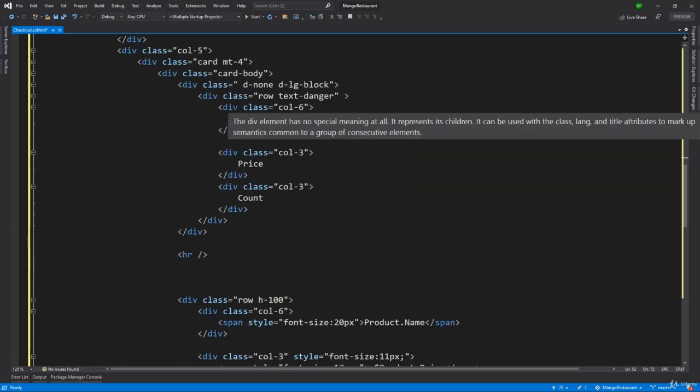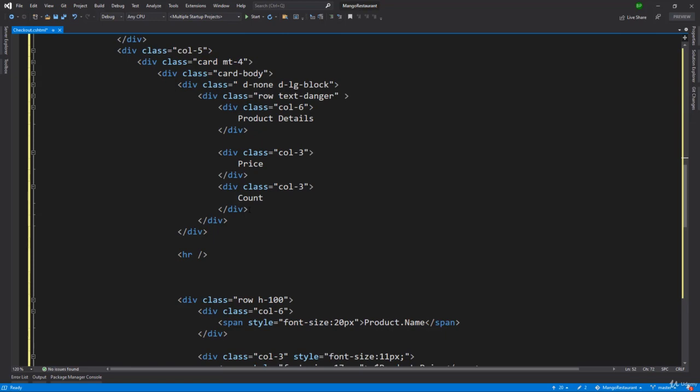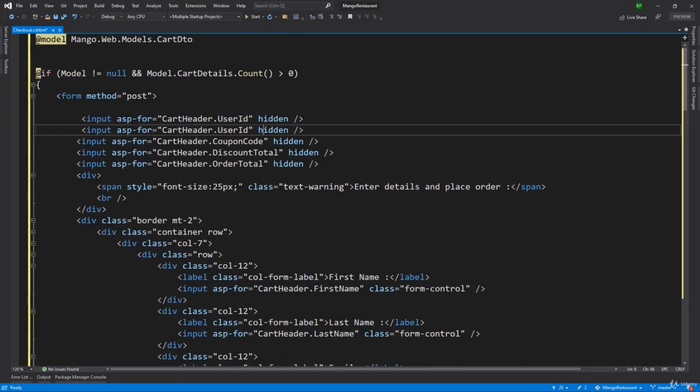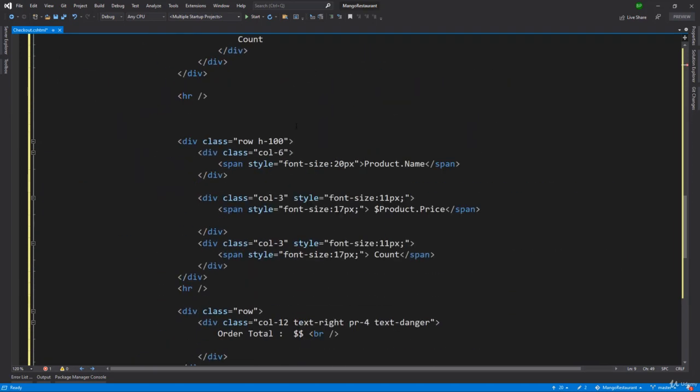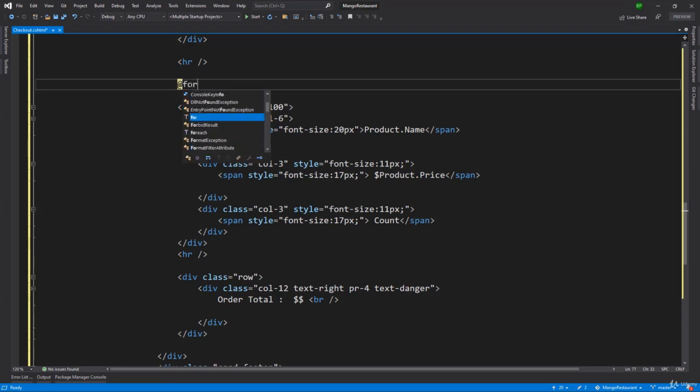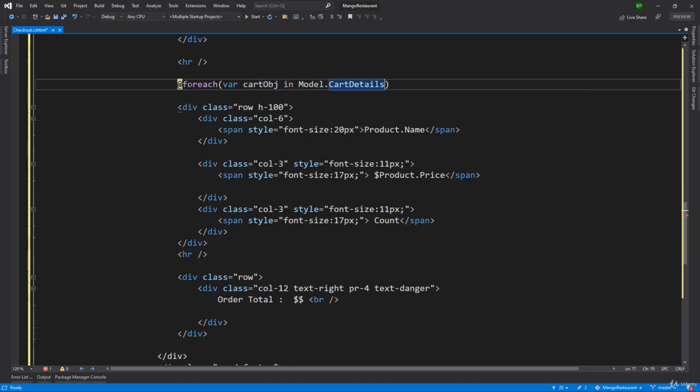After that, we scroll down and we are displaying the product details. Let me go to the top for a second and notice all of the hidden fields. I also want another hidden property for the cart header ID. So right here, we will have the cart header ID. Looks good. Then for each of the product that we have in our details, we will require a foreach loop. So right here, we will say foreach and variable cartObj in Model dot we have the cart details. I will close that after the HR right here.